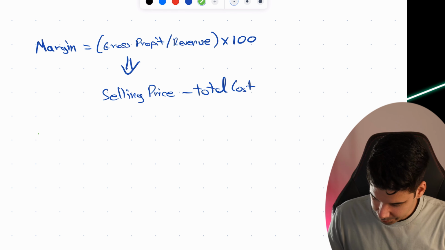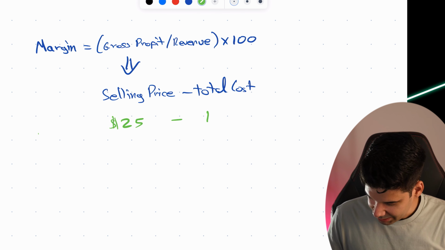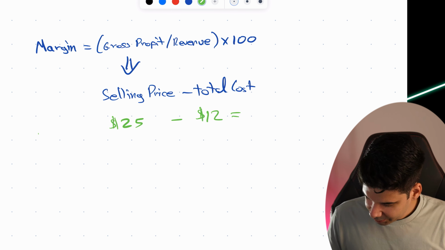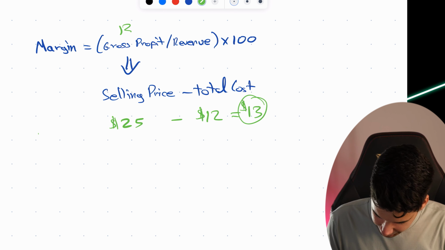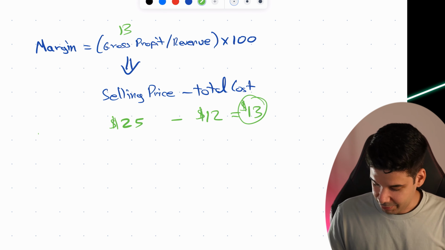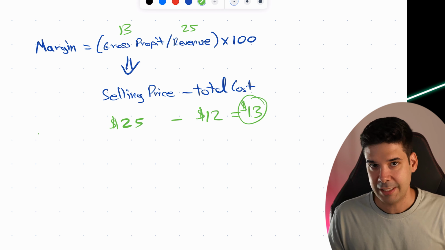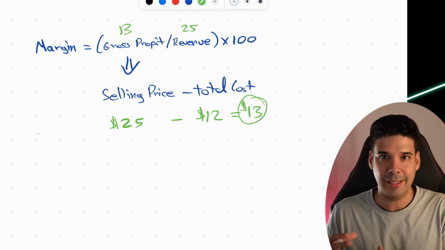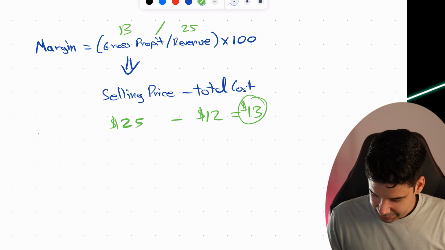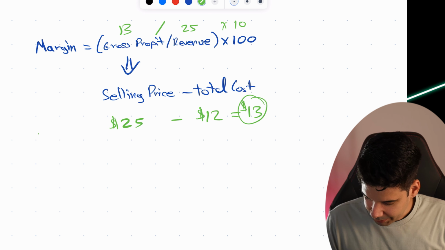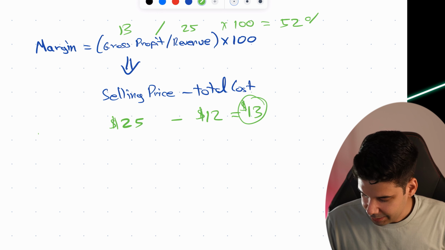So let's say that you sell your product for $25 and the total cost of that sale for you is $12. Well, your profit will be $13, right? So this number will go right here. Now we have to divide it by the revenue, and the revenue is the amount of money that you sold the product for. All right, I'm being a little bit simplistic. There's a lot of little things that add and subtract from the cost, but we're gonna get to it. So we have to divide this by that, and then we multiply it by 100, and that's gonna equal 52. And this will be our margin.